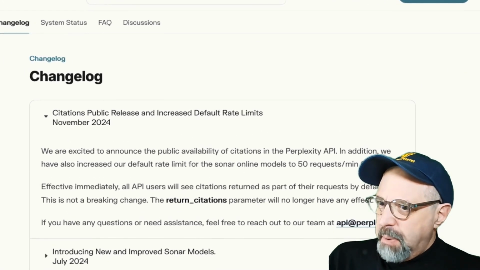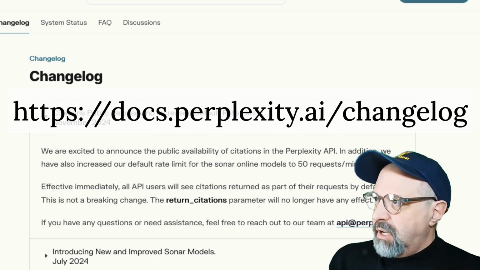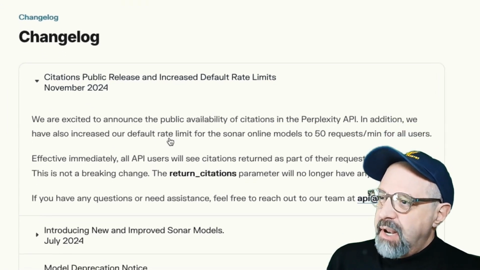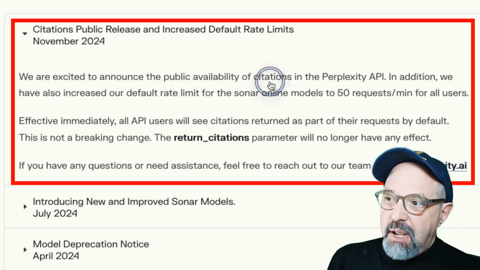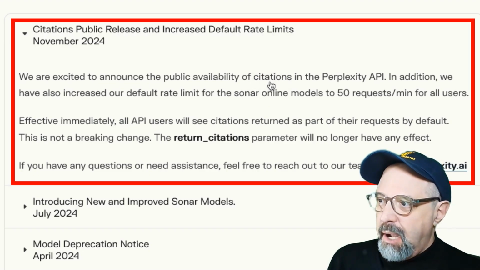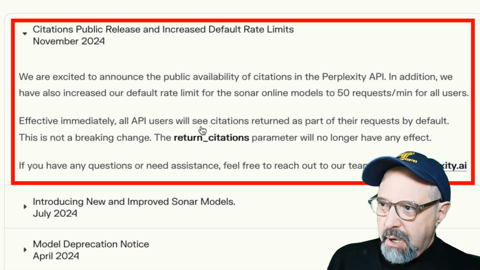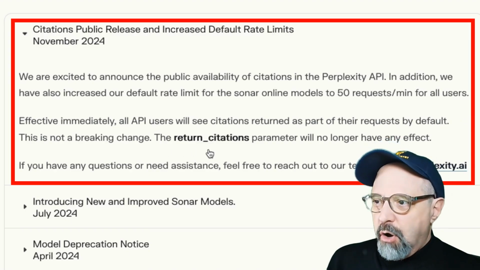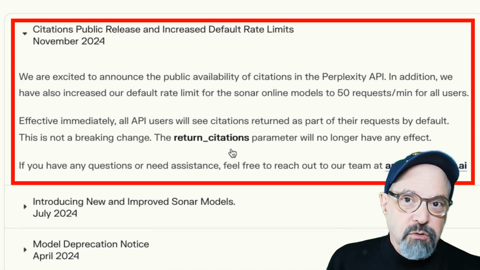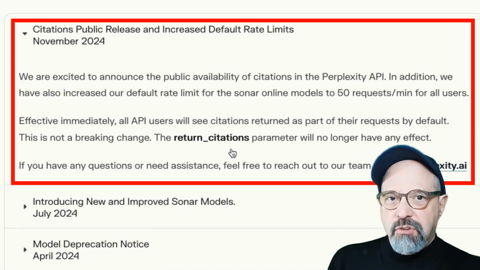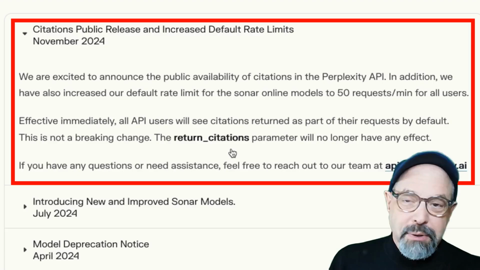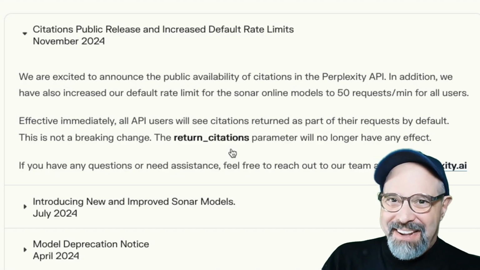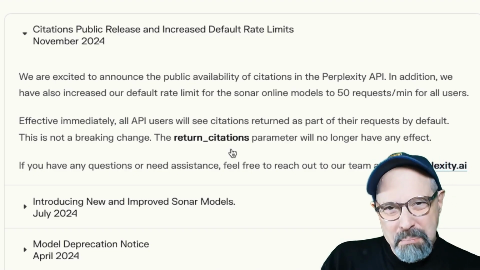But if you take a look at this page, this is the change log at the Perplexity API. They point out how just last week, they announced the public availability of Citations in the Perplexity API. Effective immediately, all API users will see citations returned as part of their request by default. You don't have to use some parameter, which they used to have available, called return citations. That no longer has an effect, and it wasn't enabled anyway. Unfortunately, this doesn't tell you how to get them or any detail. There's not much there. So it's a bit of an issue.